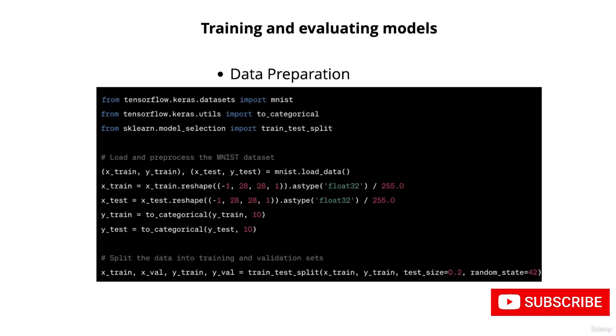Training and evaluating models. Now, training and evaluating models involve a series of steps, including preparing data, defining the model, compiling it, training with the training dataset, and evaluating its performance with validation or test data. Let's explore these 7 steps in more detail. The first step, data preparation.